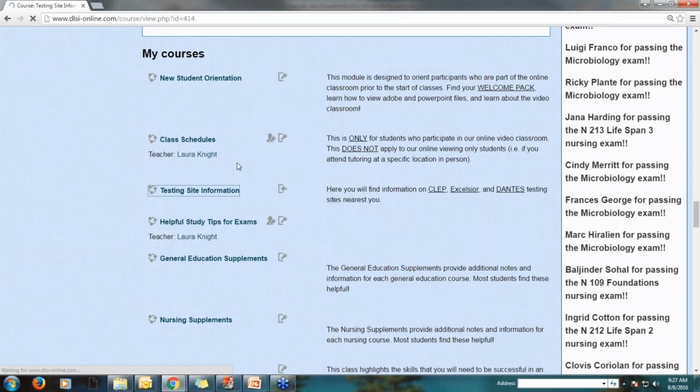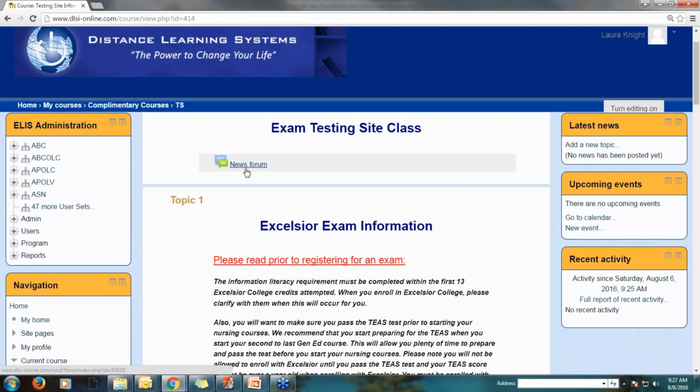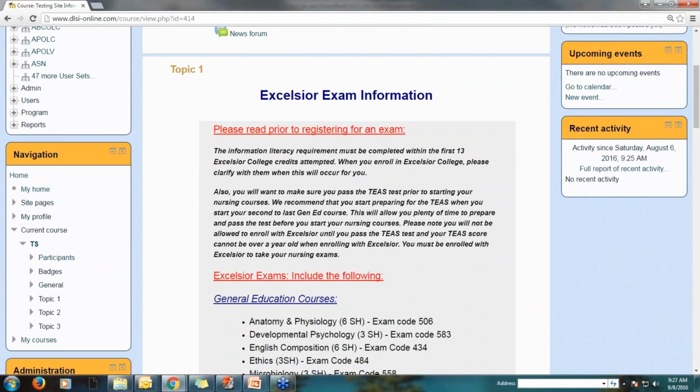The next complimentary course is the testing site information. And again, this is a very important class as well, as it does explain how to register for each type of exam. So you will want to make sure you do pay attention when you start your class. Know what type of exam am I preparing for, which it does tell you in your tutorial. It tells you in the PowerPoints of your class, and it tells you right here in this class.